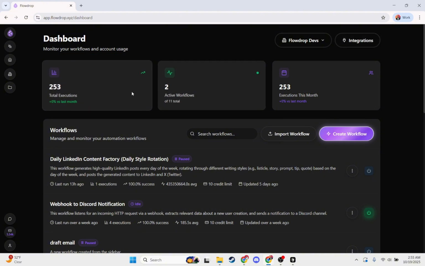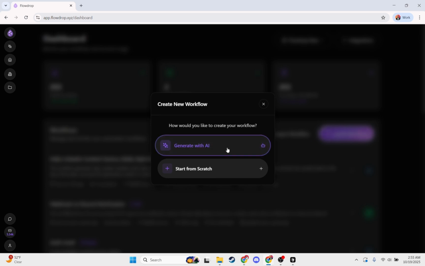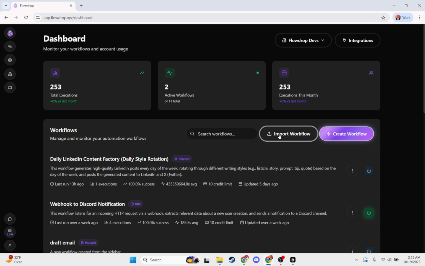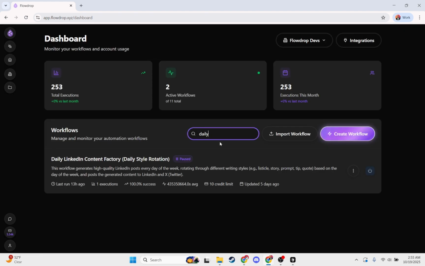At the top here, you have your total executions, your number of active workflows, and your number of executions this month. You will notice a dazzling button for making a new workflow. You can generate one with AI or start from scratch. You will also find another import button, as well as a search bar for quickly finding a specific workflow.